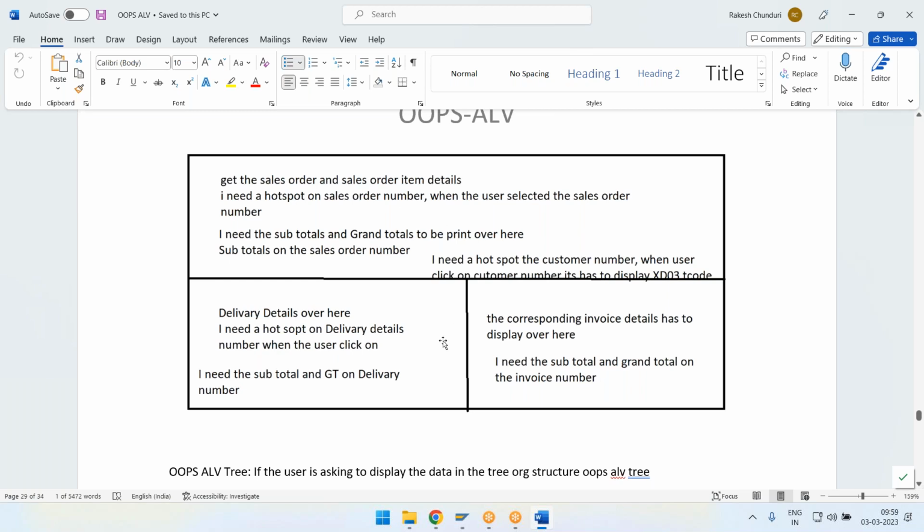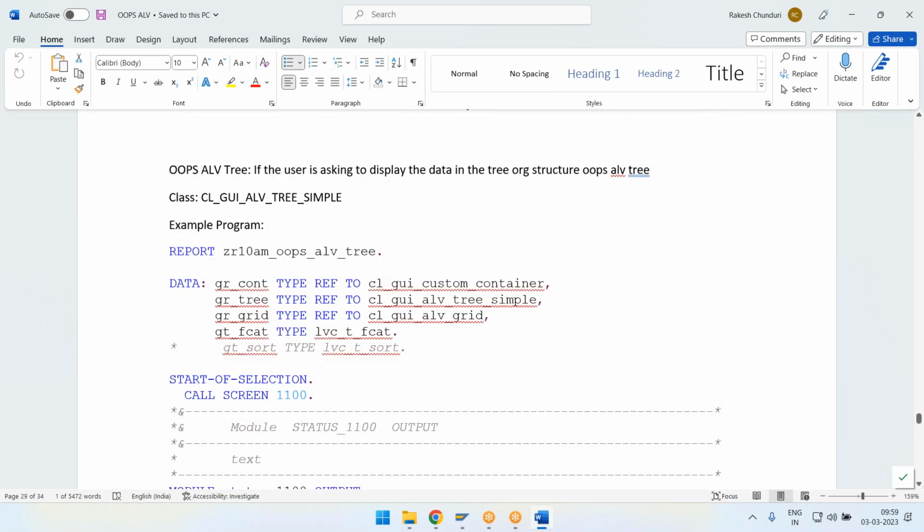So that's how it will get into 3 containers. Okay, so this is your real-time requirement. Now, the next thing we are going to see is your OOPS ALV tree. If I want to display the data in the form of a tree, I need to use the class CL_GUI_ALV_TREE_SIMPLE. I'm going to use this tree simple, and in this tree simple, I'm going to pass my container, and again I'm going to use my grid.